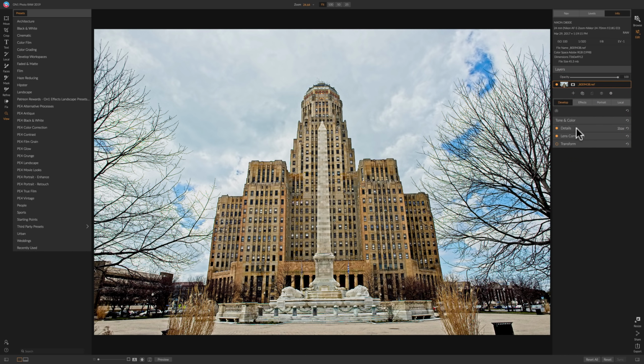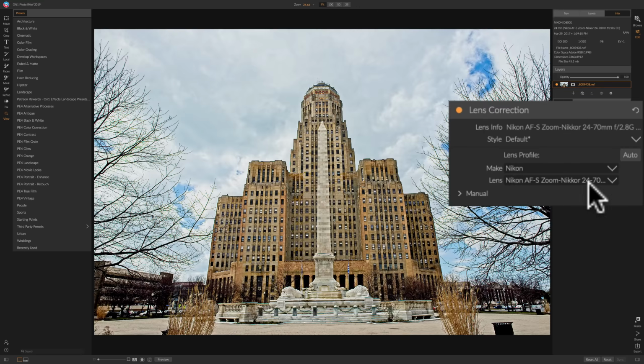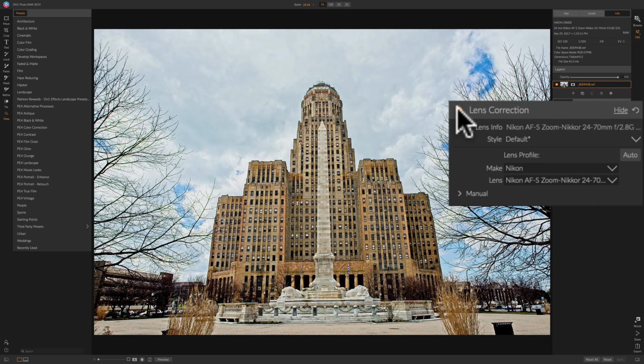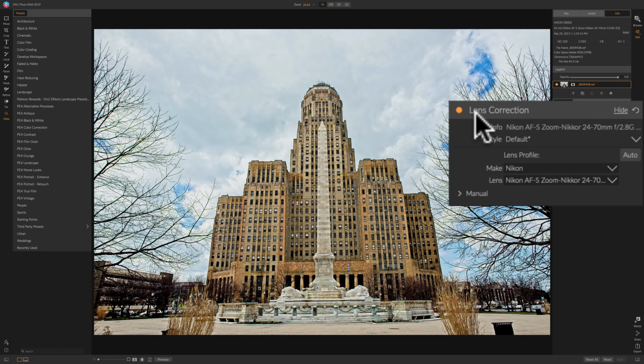So we're done with details. Now lens correction. I have it so it automatically finds the lens I used. It was a Nikon 24-70 and it found it. And if I want to turn any of these off to see what the effect is, there's without lens corrections, and there's with lens correction. Without, with. So you could see that it performed lens corrections automatically.